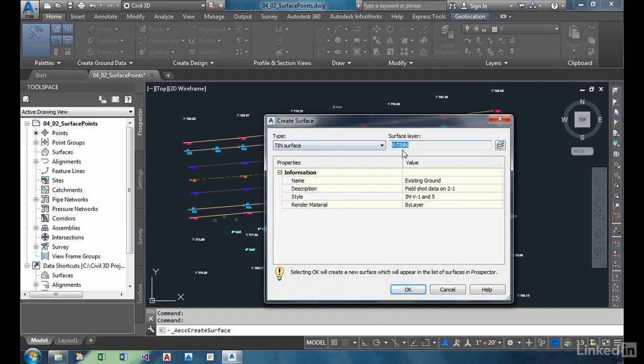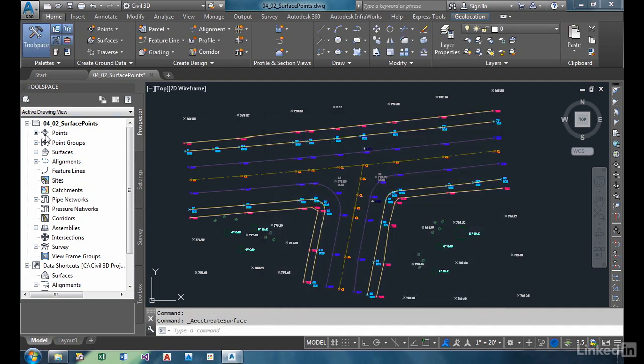The surface layer is being set from our object layer settings, and then our style is coming from our feature settings, default styles. So it's good, again, to remind ourselves that having those settings in place speeds up the work quickly by only having to enter a name. Everything else is ready to go. We click OK. We go to Prospector here. Under Surfaces, we see our new surface has been created.